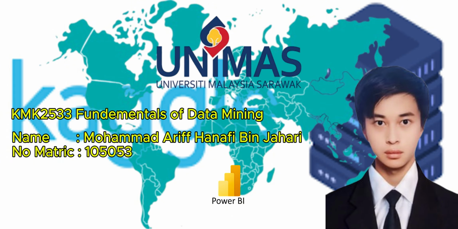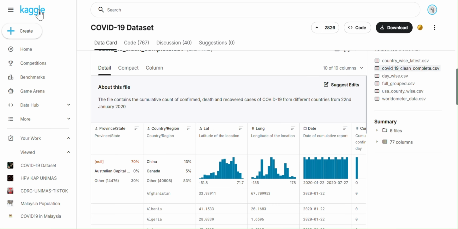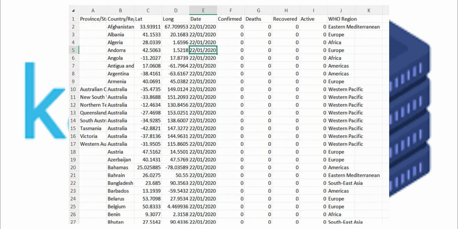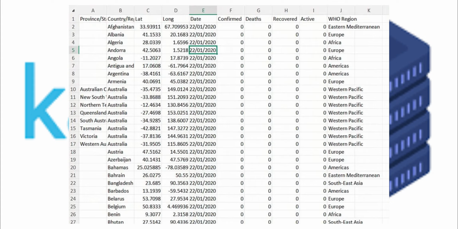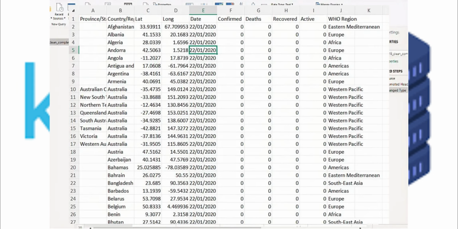The dataset used in this project was obtained from the Kaggle website and contains global COVID-19 records collected across different regions and countries. The dataset includes important variables such as country, date, confirmed cases, deaths, recovered cases, active cases, and WHO region. These variables were used to analyze trends, compare countries, and create interactive visualizations. So we move on to data cleaning and preparation.